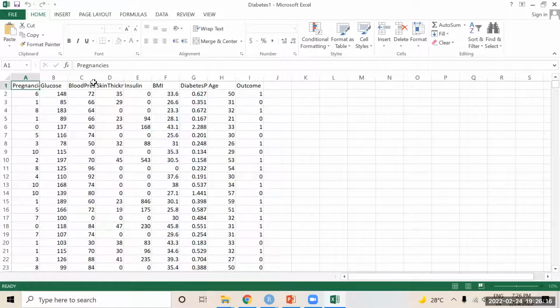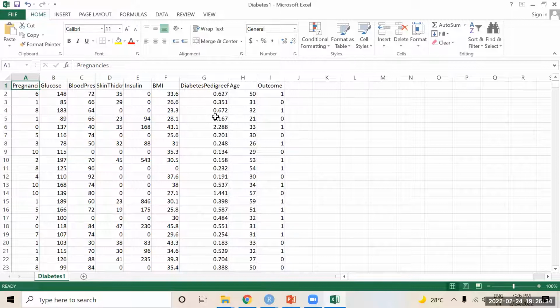Is my screen visible? Yes, sir, visible. The columns are pregnancies count, glucose, blood pressure, skin thickness level, insulin, BMI, diabetes pedigree function. That is through inheritance; some people will automatically get diabetes from their forefathers. Then the age value, and outcome. 1 stands for diabetic patient, 0 stands for non-diabetic patient.